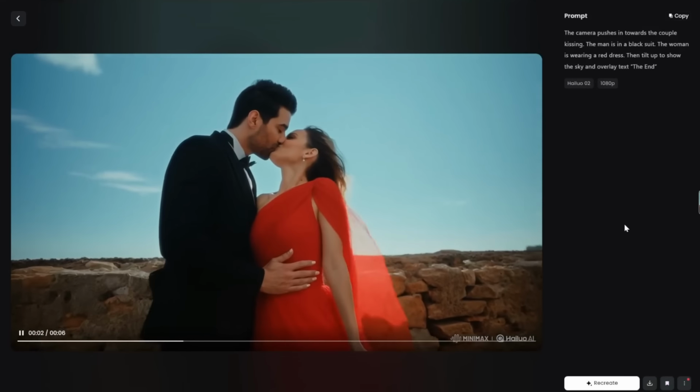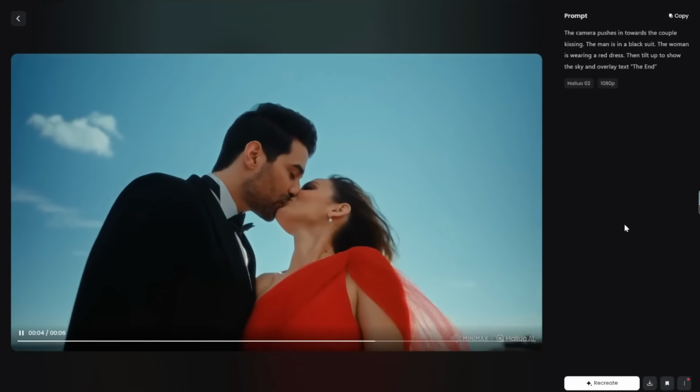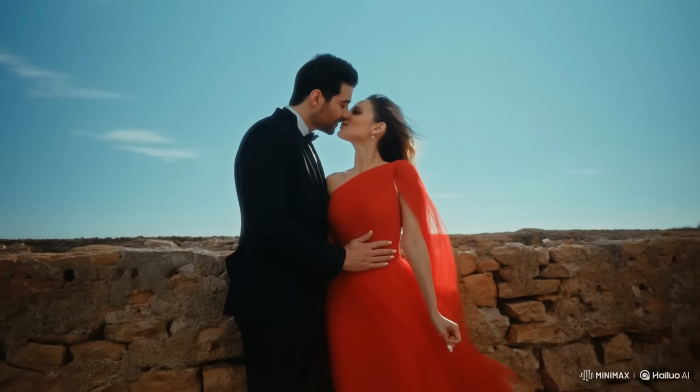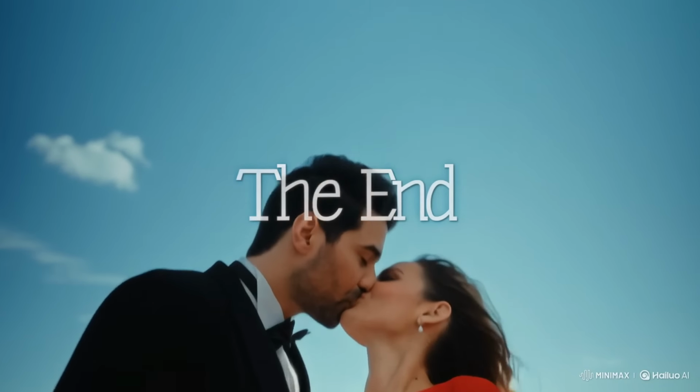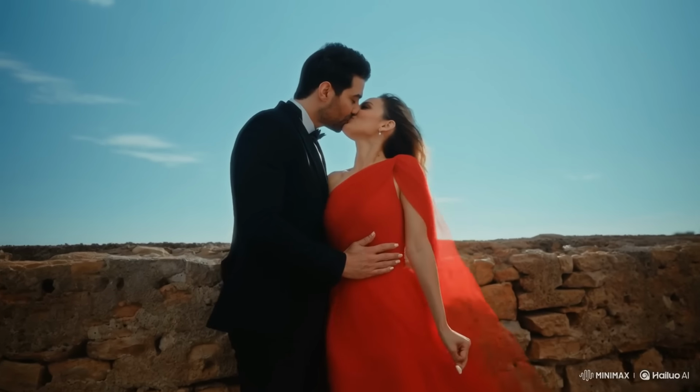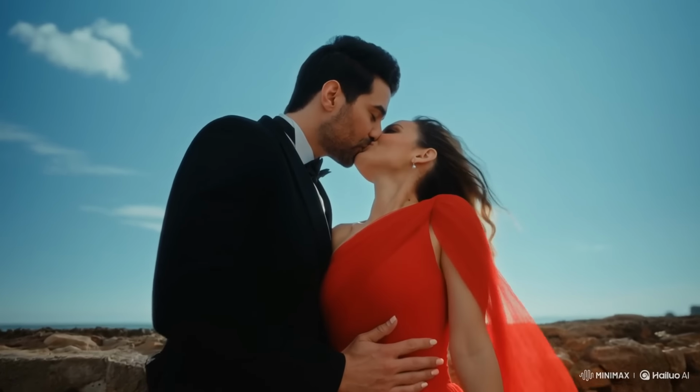And here is what we get. Indeed, the camera first pushes in towards the couple kissing, the man is in a black suit, the woman is wearing a red dress, and then the camera is tilting up to show the sky and overlaying the text "the end." Again, this is a perfect generation.